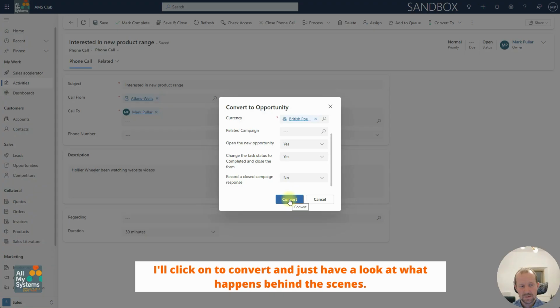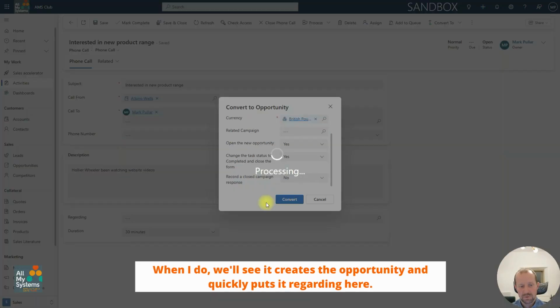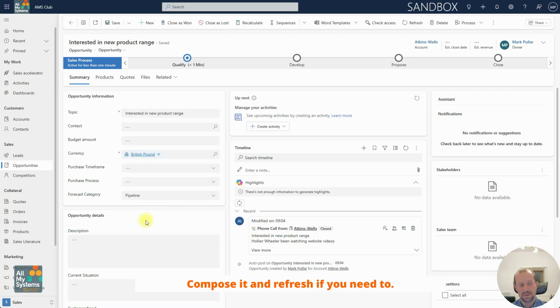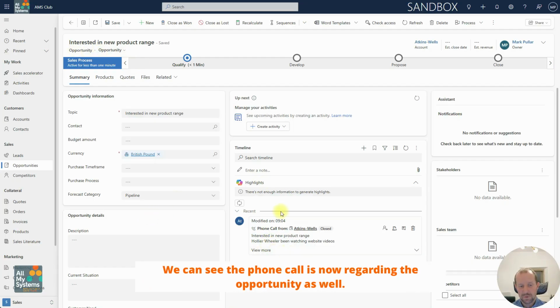I'll click on to convert and just have a look at what happens behind the scenes when I do. We'll see it creates the opportunity and quickly puts it regarding here. You may have missed it. You can pause it and refresh if you need to. Okay, so we've got the opportunity that's been created for us. We can see the phone call is now regarding the opportunity as well.